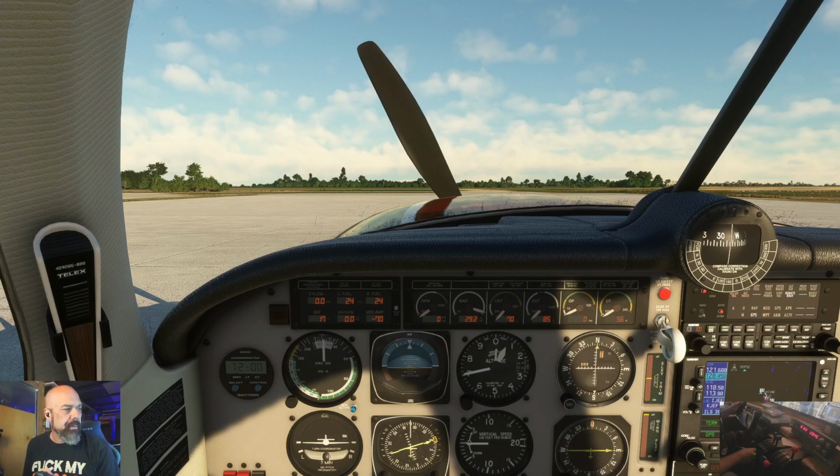Cleared to Kabul Memorial as filed. Vectors to Forney, then as filed. Maintain 5,000 feet. Departure frequency is 124.375. Squawk 1564. November 247 Victor Delta. I kind of butchered that.